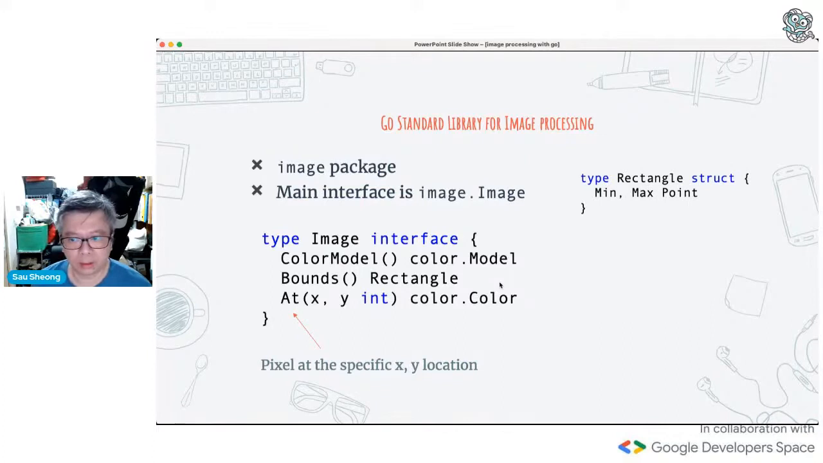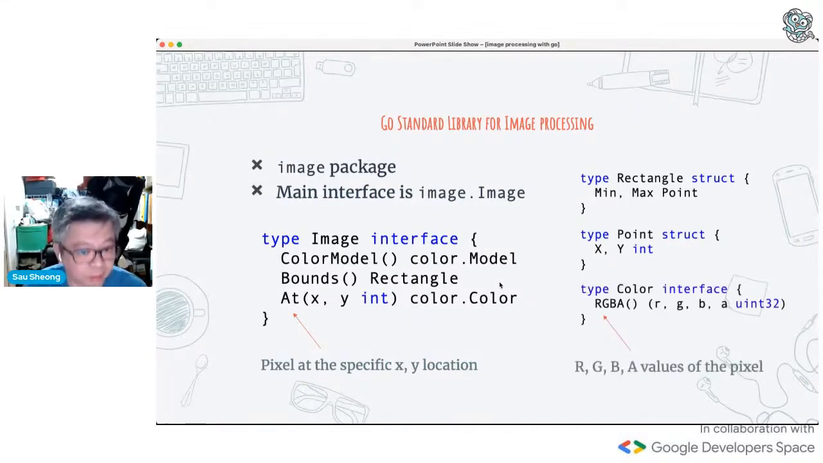The other structs and interfaces you would use: Rectangle. Basically, it's a rectangle. It has a Min and Max point, which are the two points that define the upper left and the lower right of the rectangle. Point, again, it's very straightforward. It's basically a point on a two-dimensional flat kind of interface, and that's really the image interface that you will see. Then finally, this is the pixel.